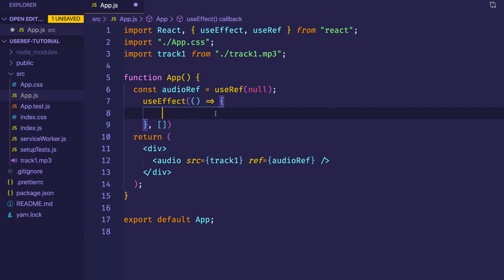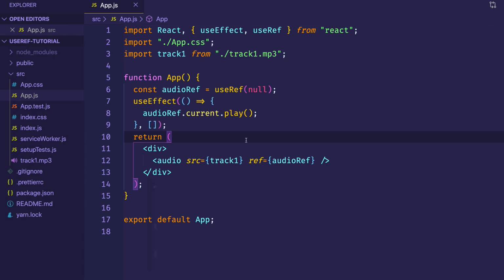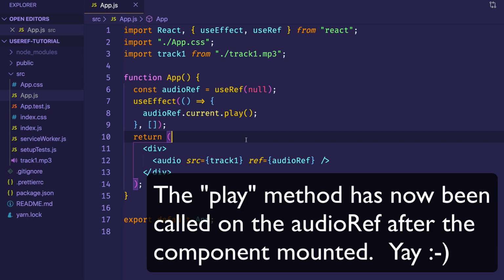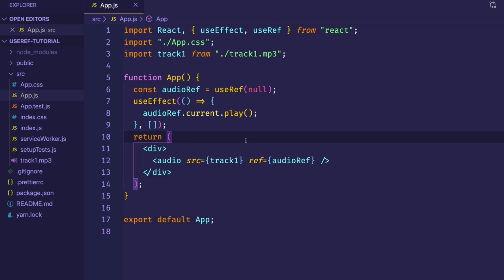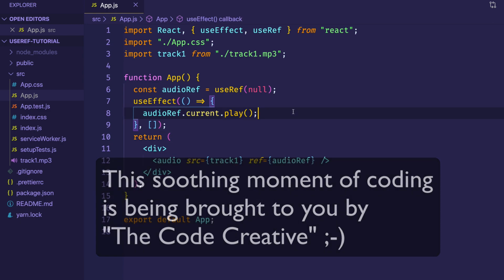And now within useEffect, we can get access to the audio ref, which actually is going to point to this audio tag with its source being track one. And because we have access to that here, we can call the play method on it and start playback of the audio. And remember, like I said, we do everything on the current property of the audio ref, or any ref for that matter. So let's go ahead and save. And we should be hearing playback of our audio right away. Because our component mounted, and then we called play on the audio ref. Let's comment it out to stop playback.